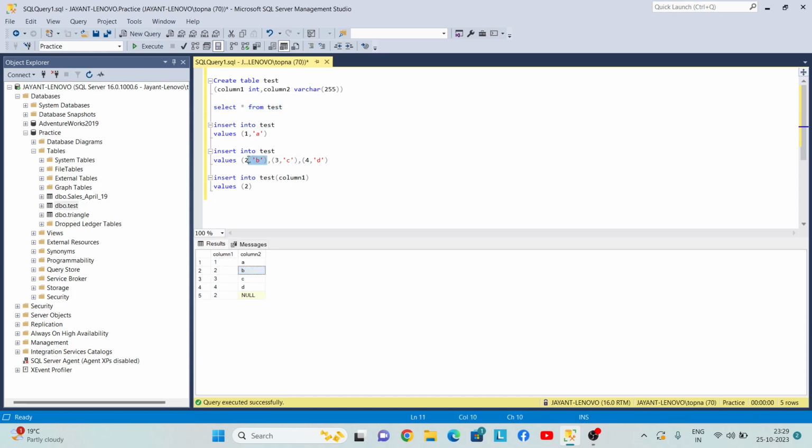Here you can see, but in this particular statement, when I inserted the value only in the first column, that is column 1, as I've specified here the name of this column, corresponding to this value, since I've not specified the value in the second column, here you can see that there's a null, right? Similarly, you can insert the value in the second column also.